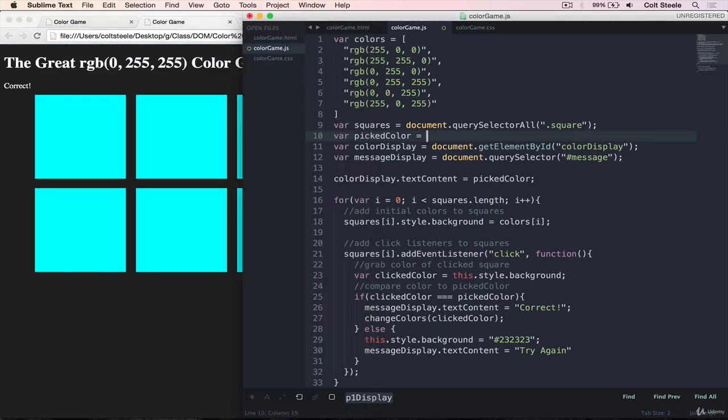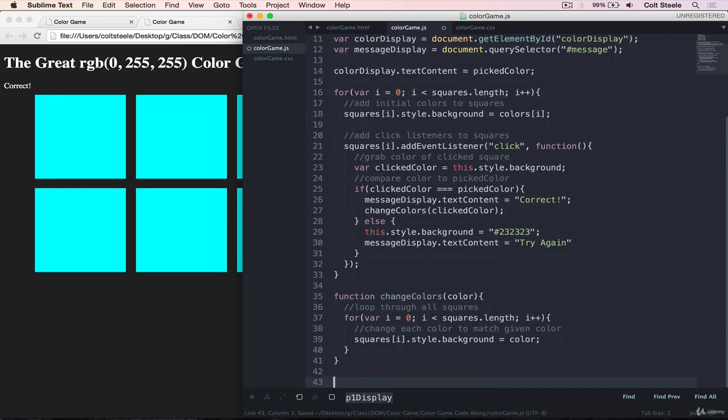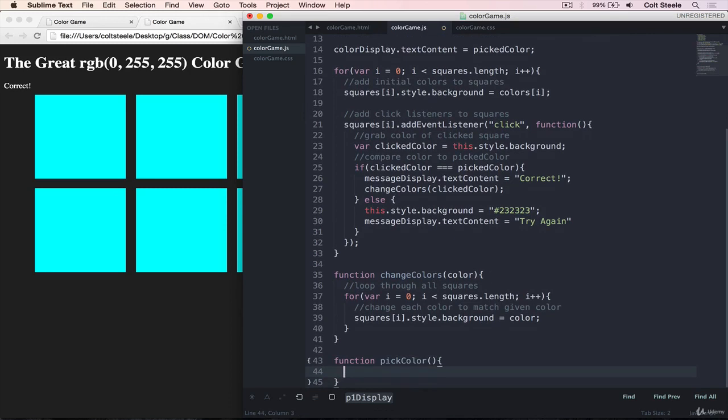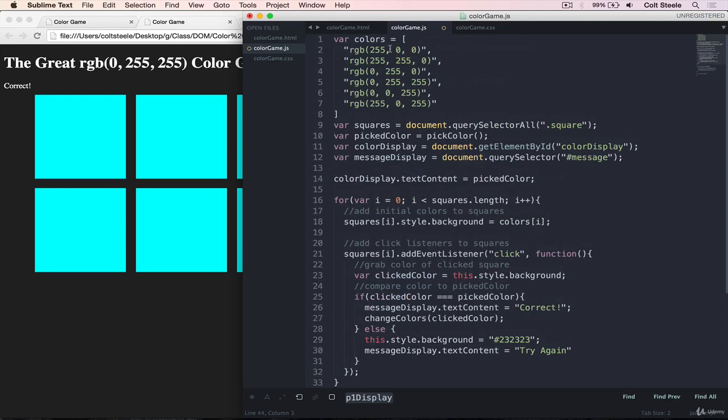To make that work, I'm gonna start by calling the function that doesn't exist just yet. So I'm gonna say pickedColor equals, and let's name it pickColor. And then we need to define pickColor. So I'll come down here, just do it at the bottom for now. Function pickColor. In this function, we need to do two things. One is pick a random number, so something like 0 or 1 or 2, all the way to the last index of this array. And then we need to use that number to access the color out of this array and return that color.